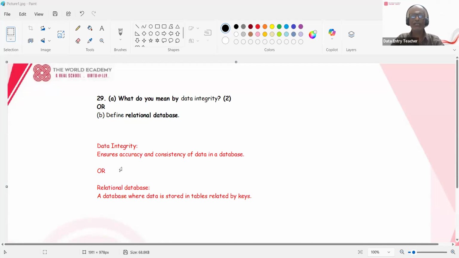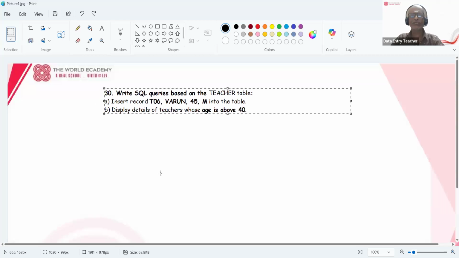All right. Now the 30th question is the SQL queries. Write the SQL queries based on the teacher table. Teacher ID is given, Varun is the name of the teacher, 45 is the age of the teacher, M is the gender of the teacher. The second one is to display the details of teachers whose age is above 40. I'll give the answers for both here.